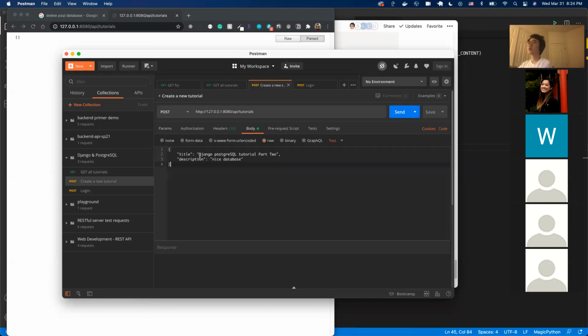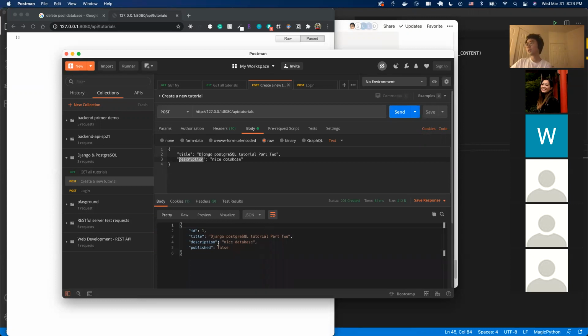Now let's actually try to create a new post. So here we are sending a POST request to this URL. And inside the body, we have a title and a description. So let's try to hit send. Cool. As you can see here, here's the body of the response. We have the ID equals 1, publish defaulting to false, and also the content that we have just created.